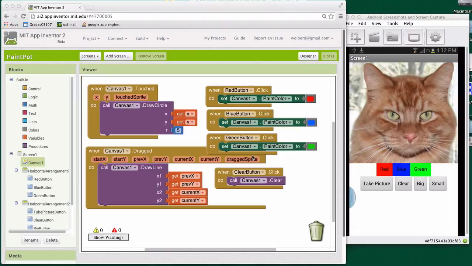Okay, variables are these little memory cells you can create which store values for you. So if you don't have a property like paint color to store a value, you can use a variable. And we need a variable to keep track of how big the circles are going to be.